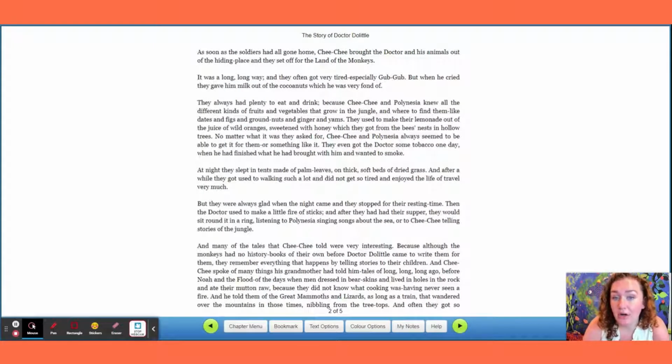As soon as the soldiers had all gone home, Chi-Chi brought the doctor and his animals out of the hiding place, and they set off for the land of the monkeys. It was a long, long way, and they often got very tired, especially Gub-Gub. But when he cried, they gave him milk out of the coconuts, which he was very fond of.